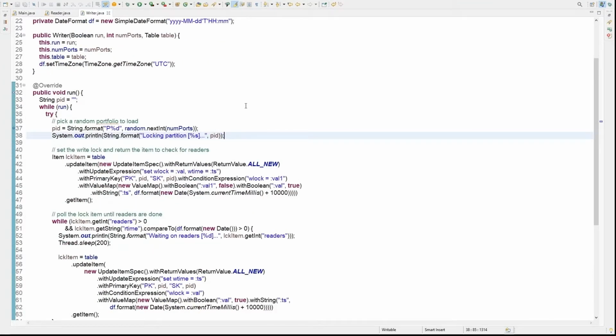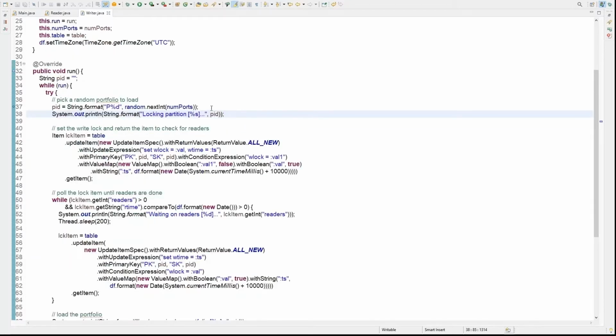We basically pick a random portfolio and load it instead of read it. We're going to go ahead and lock the item, and the only real differences here from the code perspective are the conditions that we're executing on. We want to make sure the write lock is false, because if another writer is writing, I don't want to overwrite his lock. I'm setting the write lock to true, and I'm returning all the new values, right?